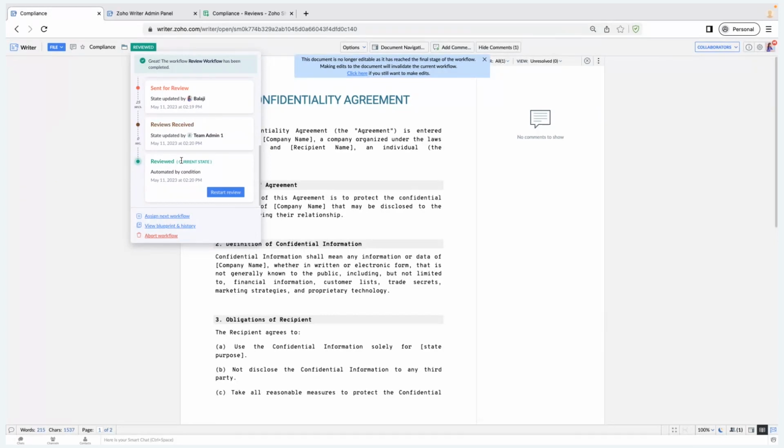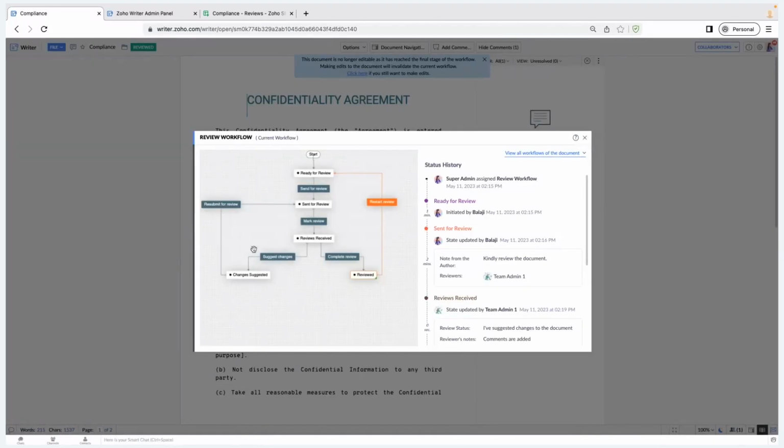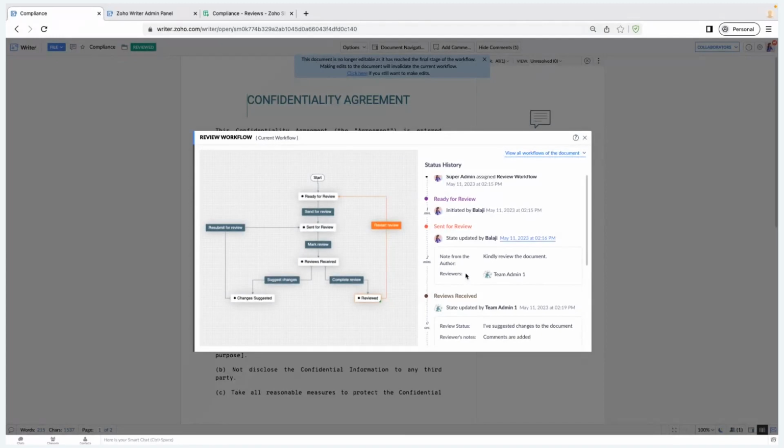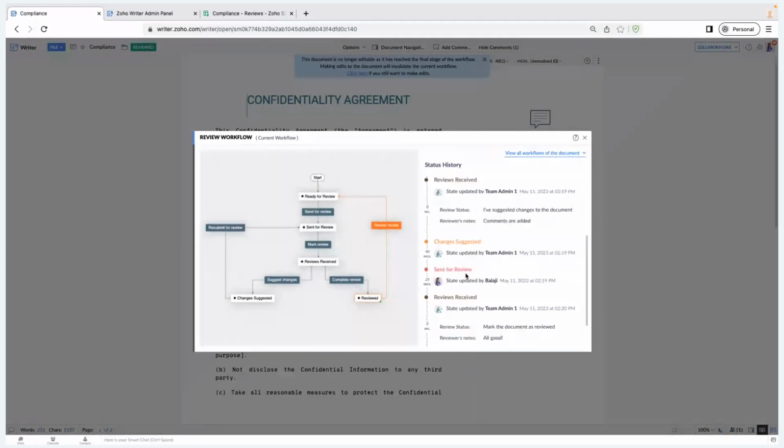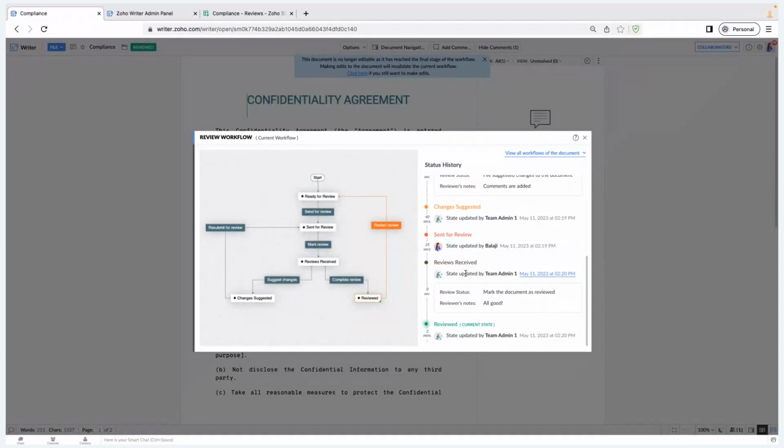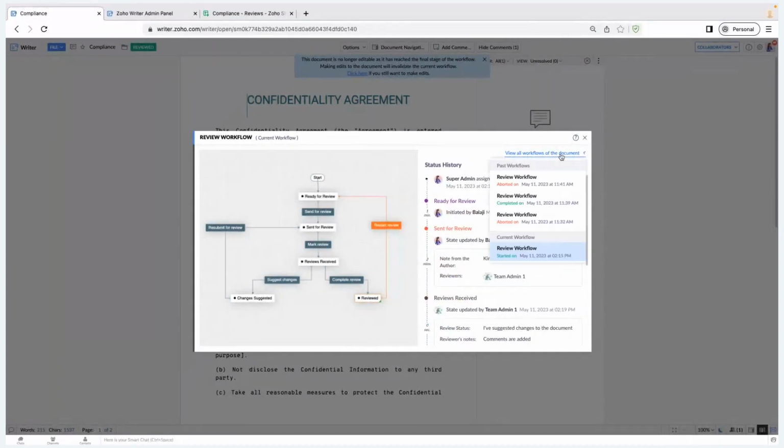But let's say you would like to view the previous workflows that were done within the document. All you have to do is click on view blueprint and history. And from here, you can see the status history, with the name, the date and time. But let's say you want to see all the previous workflows within the document. You can see that here as well. All you have to do is click on view all workflows of the document. So anything done within this document pertaining to workflows can be seen here.